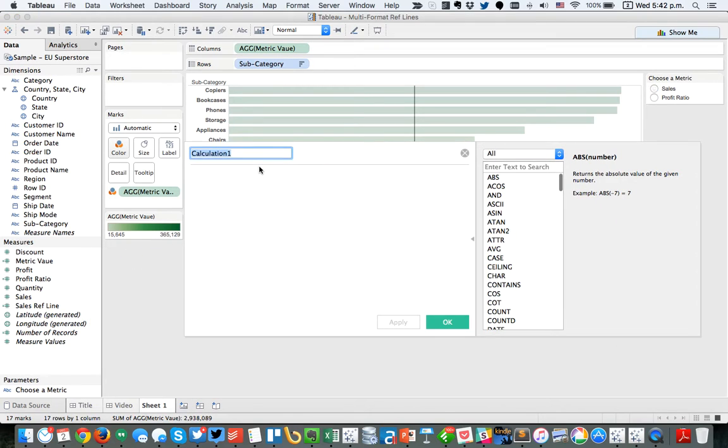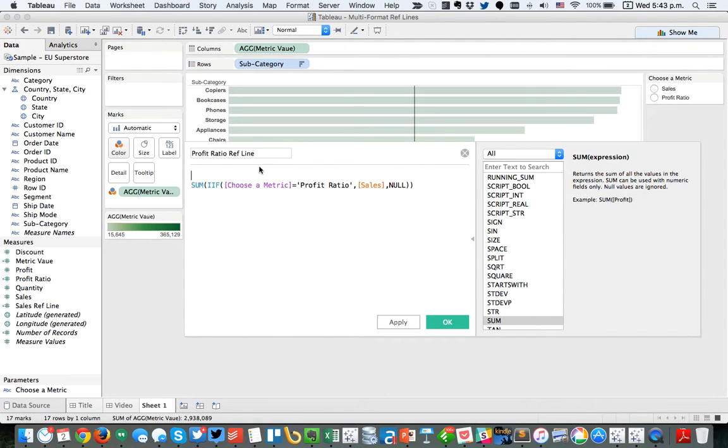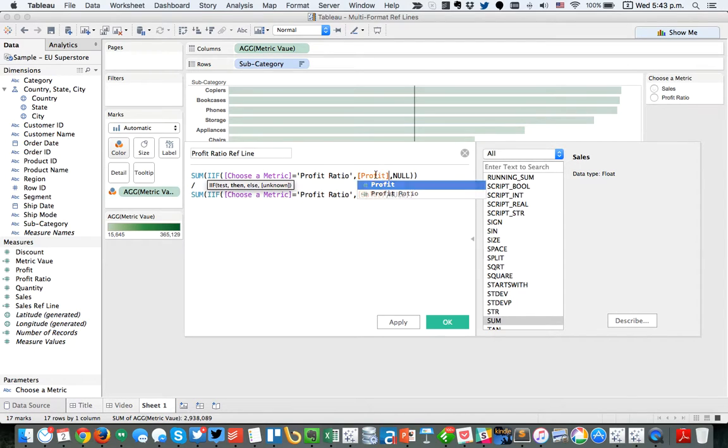I'm going to then create a second one that is Profit Ratio Reference Line. And I'm going to do something similar. But this time, I need to actually build out the profit ratio. Actually, I could probably do this through a case statement. Case, Choose a Metric. I want to do this through an if statement. I want to say, if Choose a Metric is equal to profit ratio, then return sales, else null. And I need to wrap that in a sum and divide that, or actually, I want to make that profit. I'm going to copy this, and I'm basically going to build my profit ratio calculation. So this should be profit divided by sales. All right, and basically, if they don't pick profit ratio, just return a null.